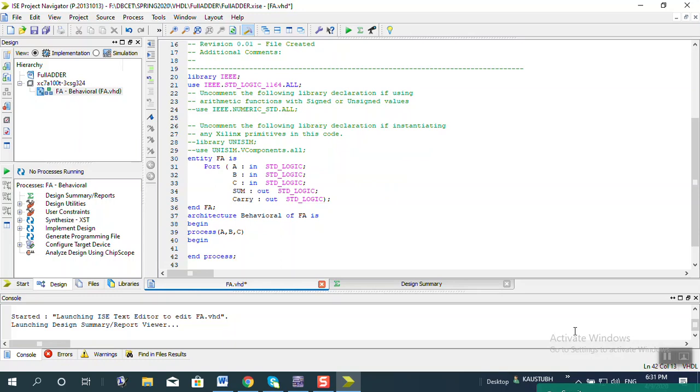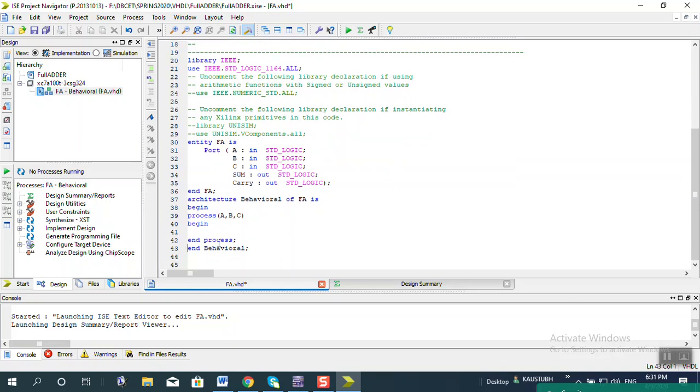Okay, so in between this begin and end process, we will write the process. So what is the process? The sum output, this is less than equal, the meaning is assigned. What to assign to the sum? A XOR B XOR C.